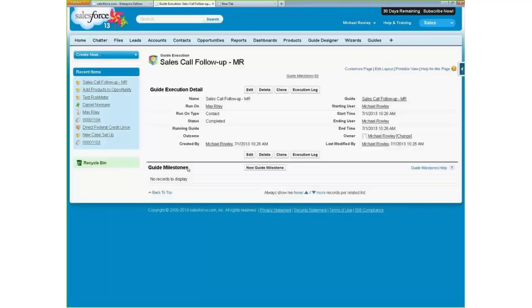And if I go into any one of these guide execution objects, I can see other things about it. I can see who started it, when it started, who ended it, because it could potentially be ended by somebody different from who started it. If there's an outcome associated with it, that will be here, its status. And then the final thing is this button that's really useful. It's the guide execution log.